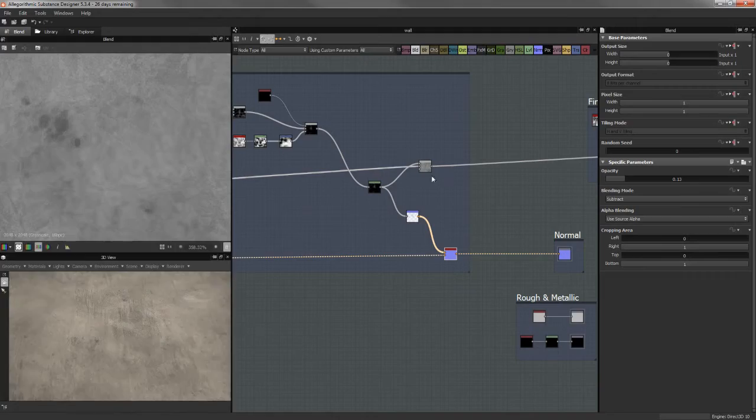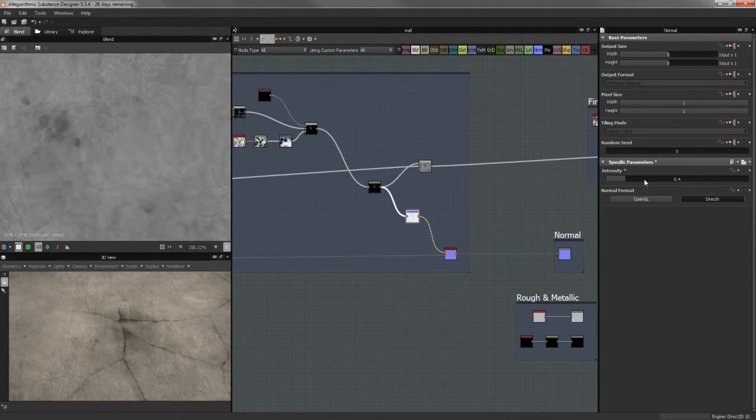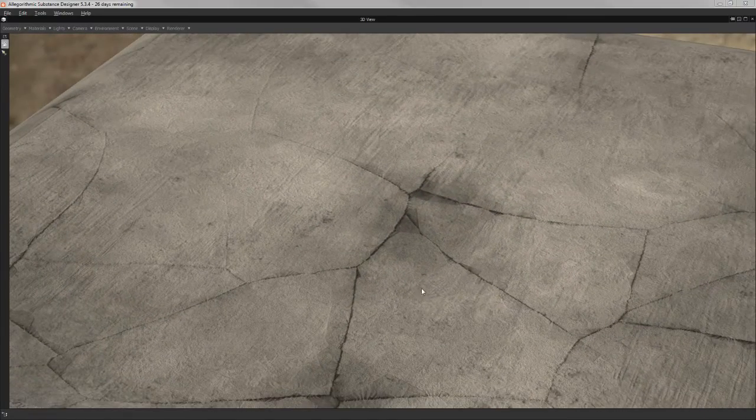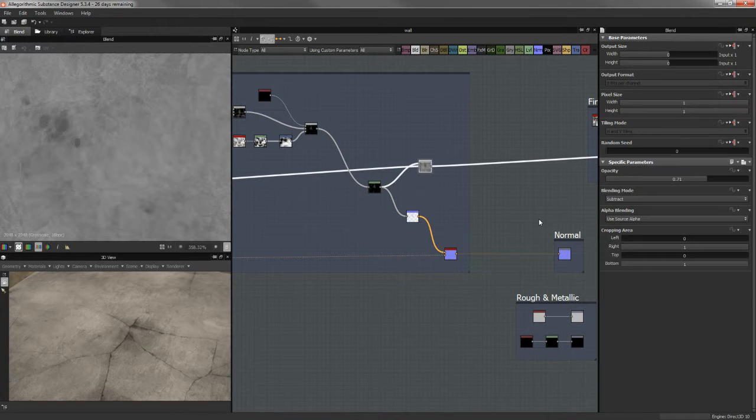And what we can also do is make it so that it looks like it cracked, given that we also change the normal a little bit. So we can now have also cracked concrete. Okay, let me Control Z.